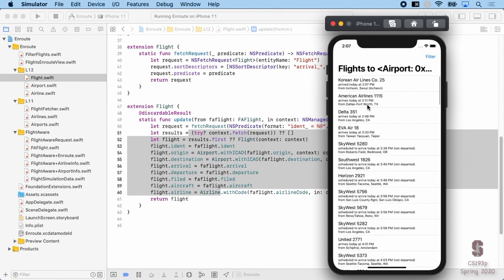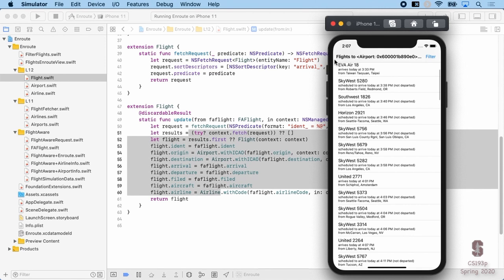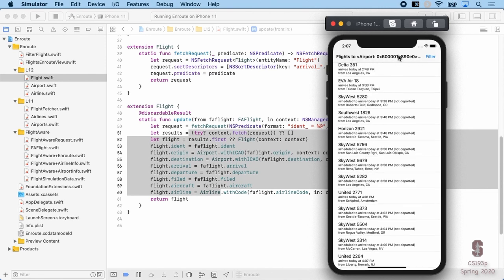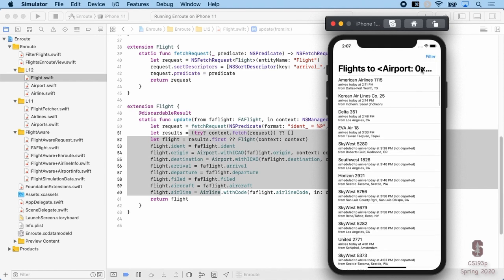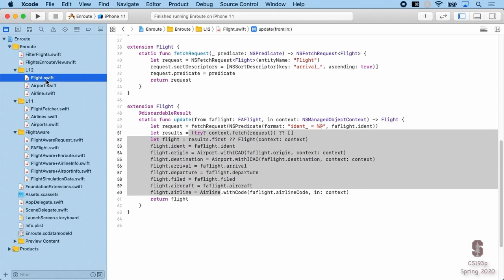Now, glancing at my code there on the left, I can actually see we forgot something, which is we don't have our flight do its objectWillChange, even though we're possibly doing a big update to a flight there. And then also I see a problem here at the top where it's not saying flights to KSFO, it's saying flights to airport 0x whatever. And that's happening because we're printing out an airport object there instead of printing out its ICAO code. So let's fix both those problems.